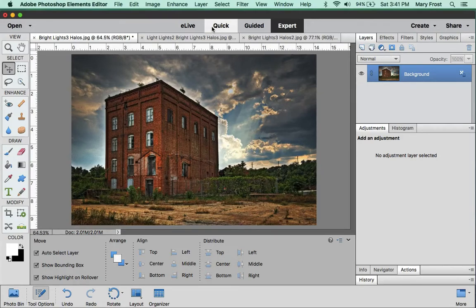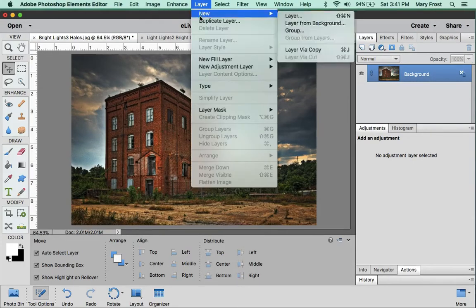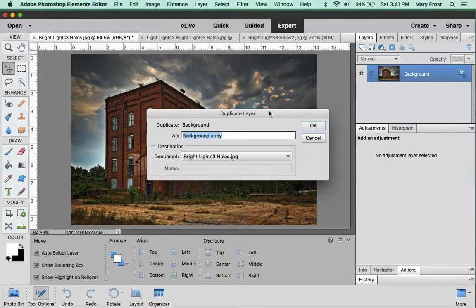So I am going to duplicate the background. So I'm going to do Command or Control J, or you can say Layer, Duplicate Layer, and open it.